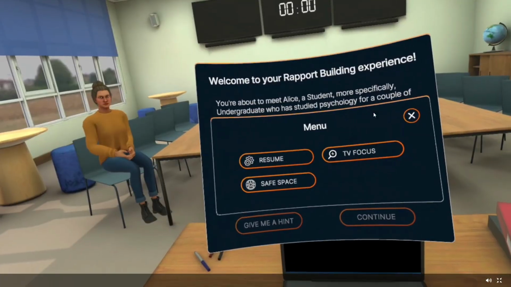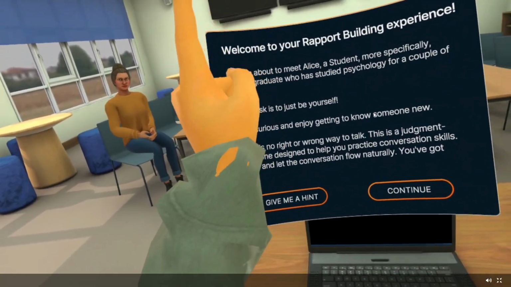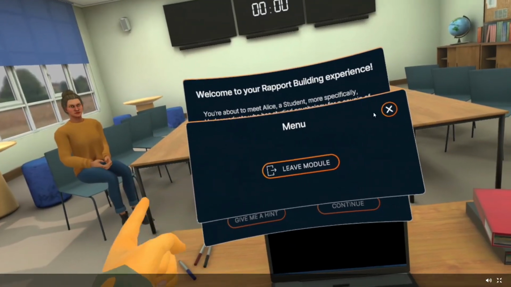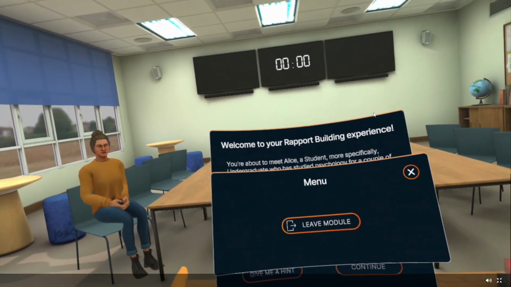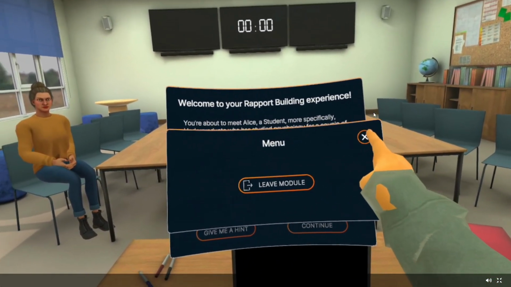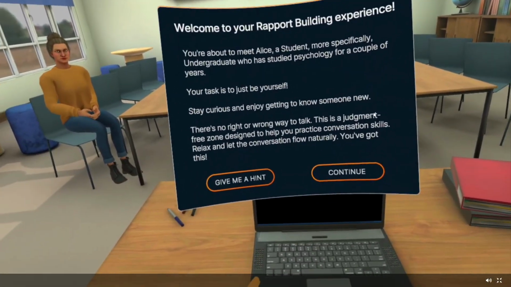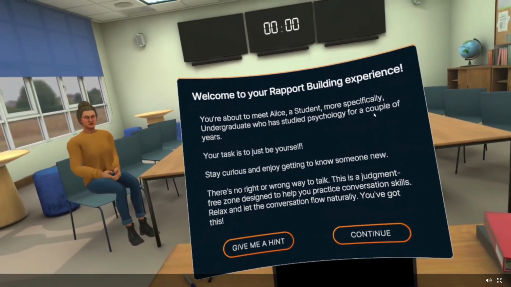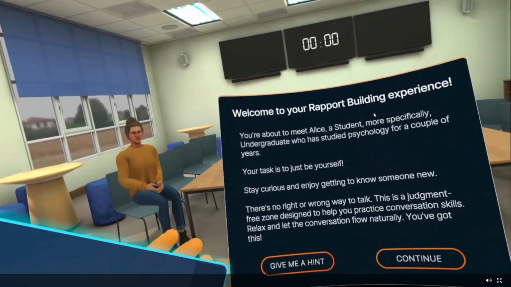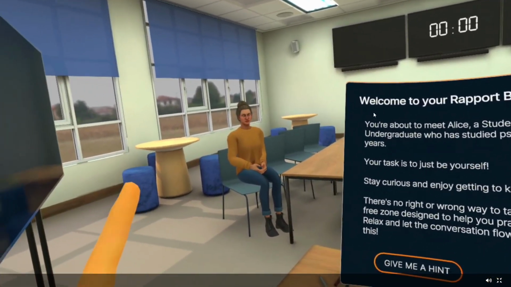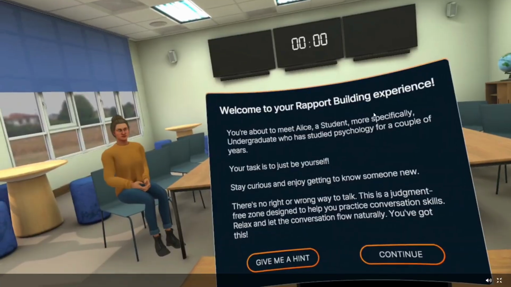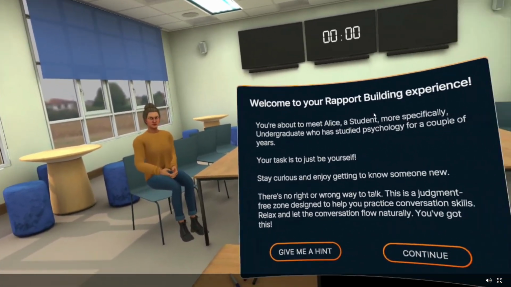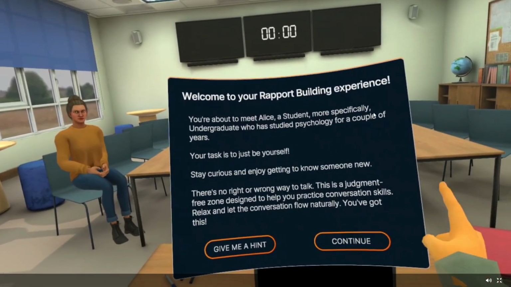Okay. And then on the left controller, the menu button, it's not used as often, but that's another means to exit the module, but not the app itself. Okay. Just note that for the VR version, some activities might evaluate your body language as well as your eye contact. It's kind of vague about how the app does that, but that's just something to consider. Let's go ahead and continue.